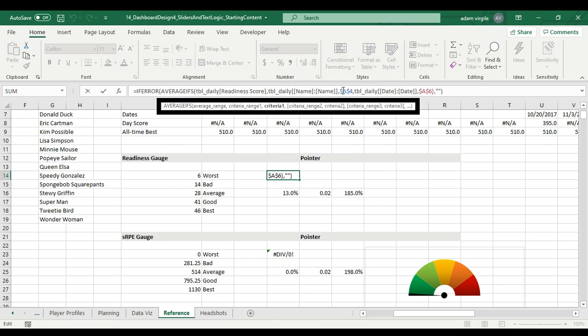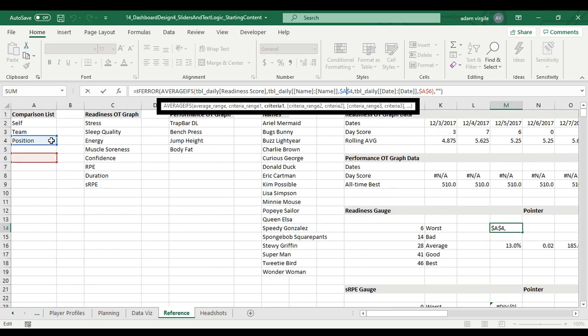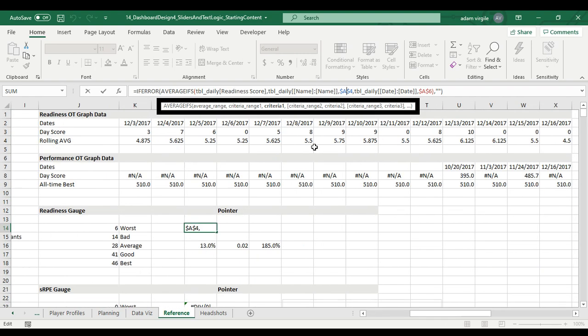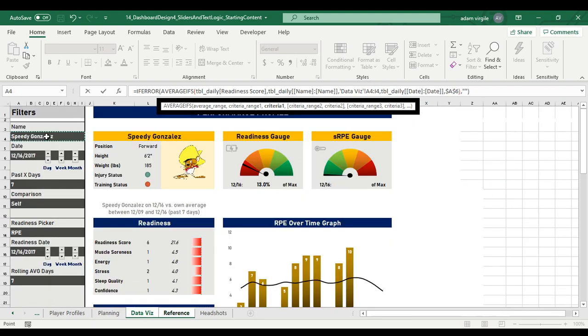And now we just have to change what we're referring to. So for table daily, name, we want the average readiness score when the name in our database is equal to A4. That was true in the other sheet, but now A4 is not someone's name. So what we're just going to have to do here is replace A4 with dataviz A4. I'm going to remove the I. You don't have to, but I'm doing it. I'm going to lock in the A, lock in the 4.